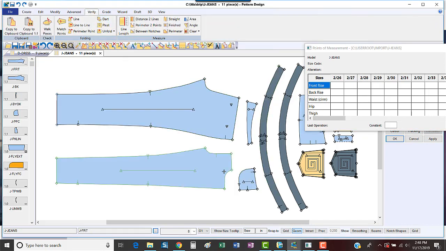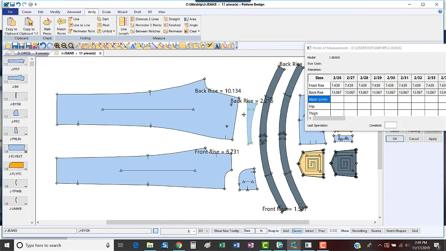Simply click on the point of measure to be filled in, then select your desired method of measure from the Verify menu. You can measure from point to point, you can measure line length, and you can add several measurements together from several different pattern pieces. The measurement table is quickly populated with the graded measurements from your patterns.